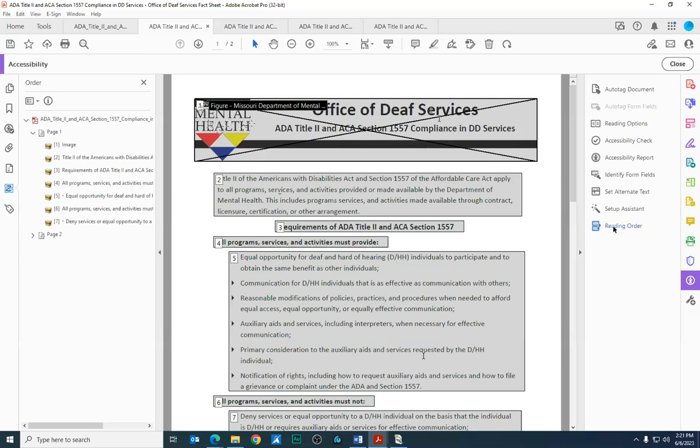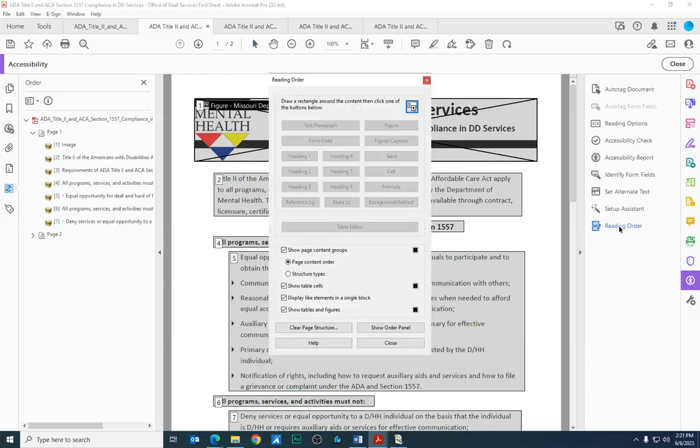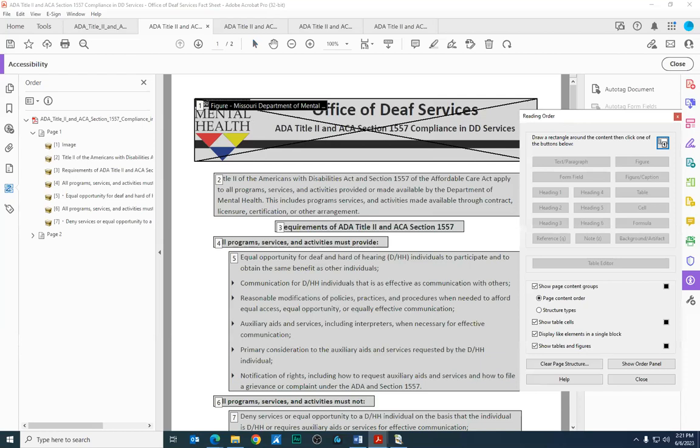So I'm going to come over to the right and click on reading order to open a reading order dialog box. I'm going to bring it over to the right so I can see what I'm doing better. Now, when I place my mouse over the document, it displays crosshairs. I'm going to click and drag, and it's going to create a box around certain content. So I want to place that box completely around the text content that I want to make sure is correctly showing in my reading order.